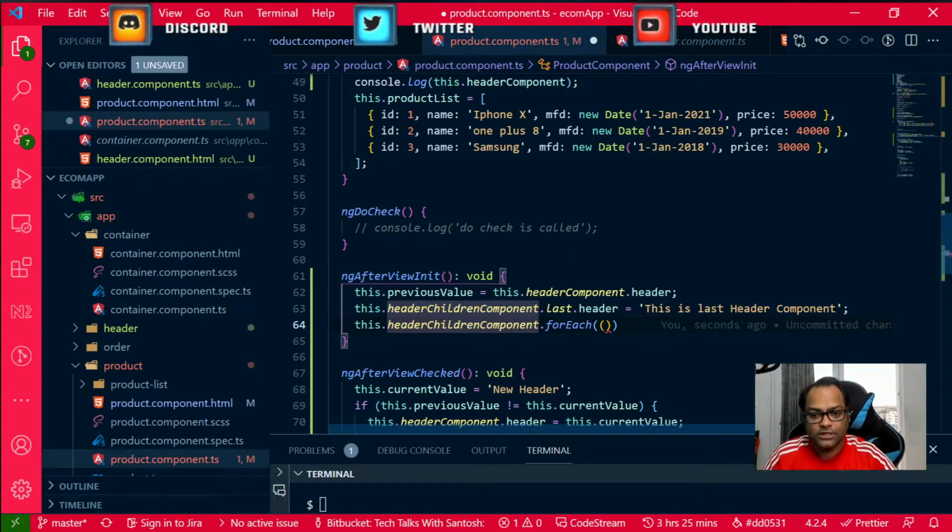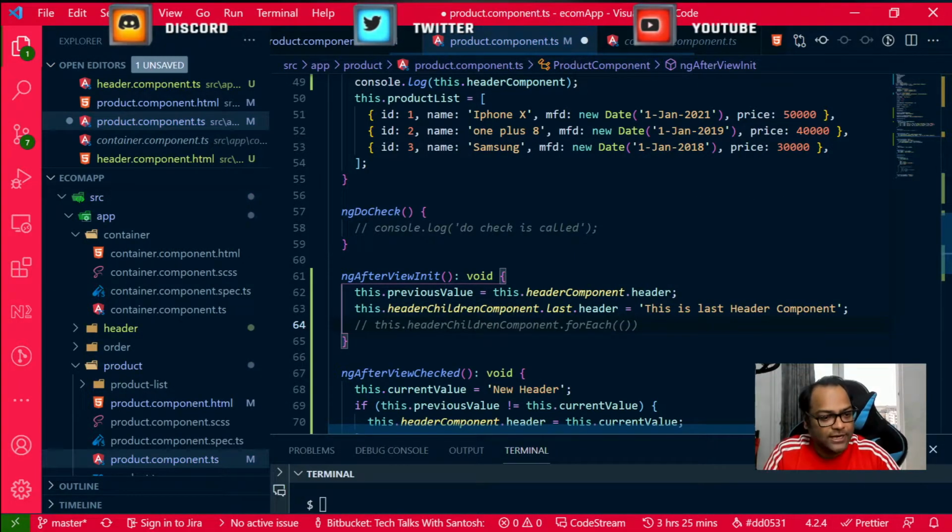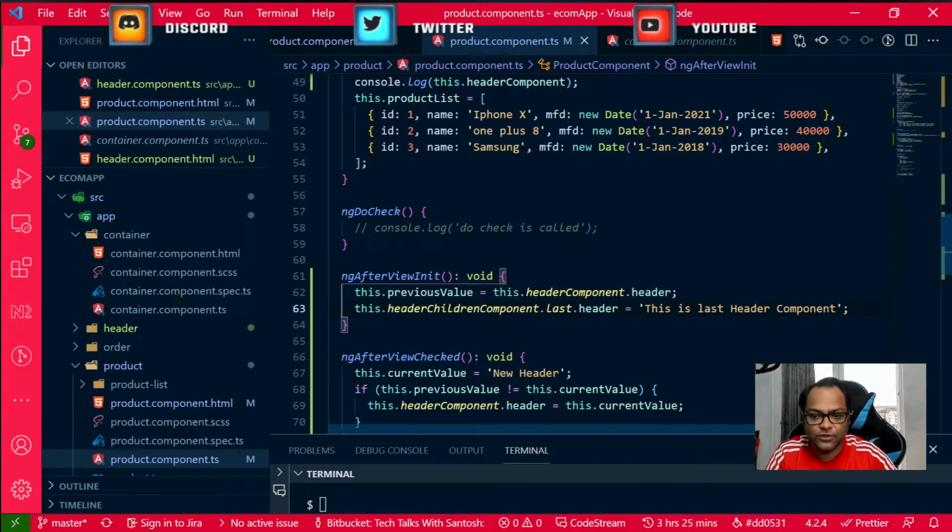What I will suggest, or what I will prefer, is of course the for...of loop. It's not like forEach will be slower or something, but if I have access to the for...of loop, I will use it because it's easier to read as well, right? So it's up to you, but this is what you can do using ViewChildren.